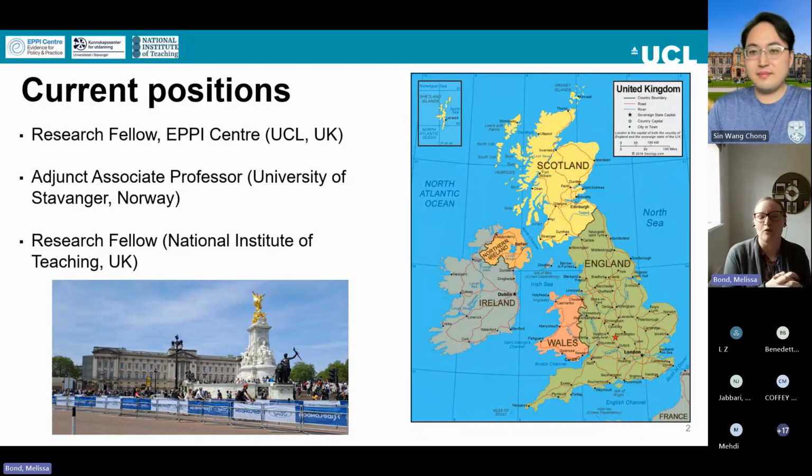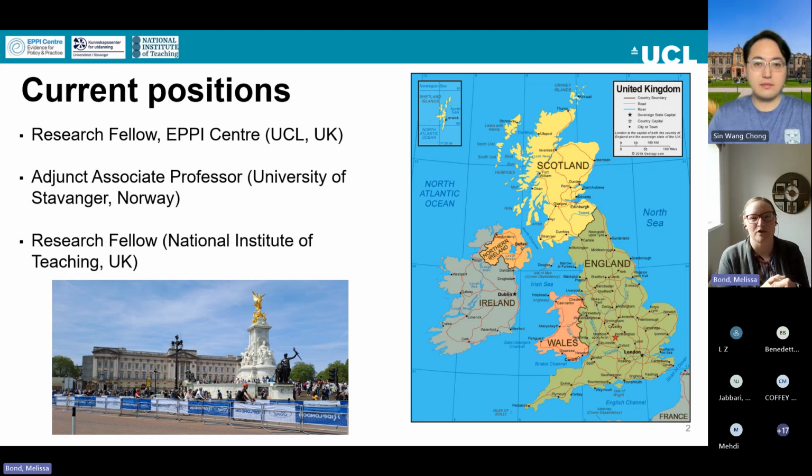And lately I've been doing a lot more in terms of exploring the uses of digital evidence synthesis tools, especially those that use machine learning and automation to speed up the process. And that's my main role at the EPPI Centre at the moment, working on understanding how digital evidence synthesis tools are being used in the field of climate and health, actually, which is outside my education purview.